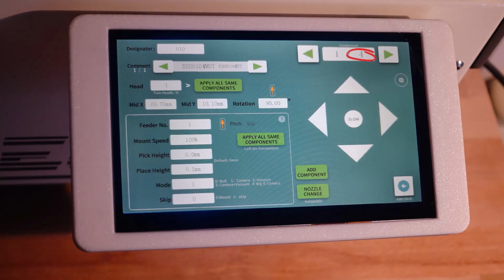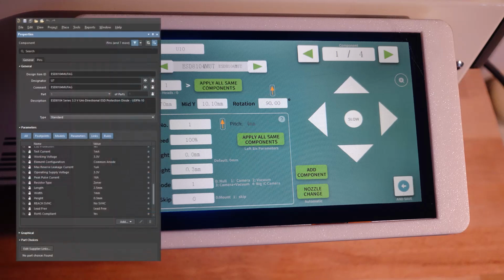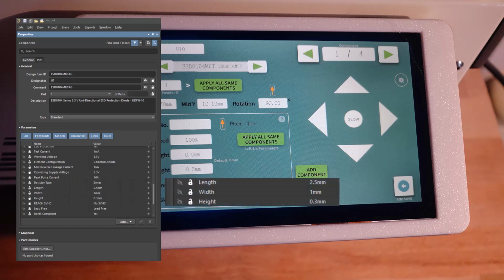We see on the top right-hand corner that we have 4 components on the top layer during the first pass. The first component is U10 with the comment ESD8104MUT. The skip information equals 0 showing the component is mounted. The mode equals 1 showing a camera mode. Let's have a look in Altium Designer to the dimensions of the component. We have length 2.5 mm, width 1.0 mm, height 0.3 mm.